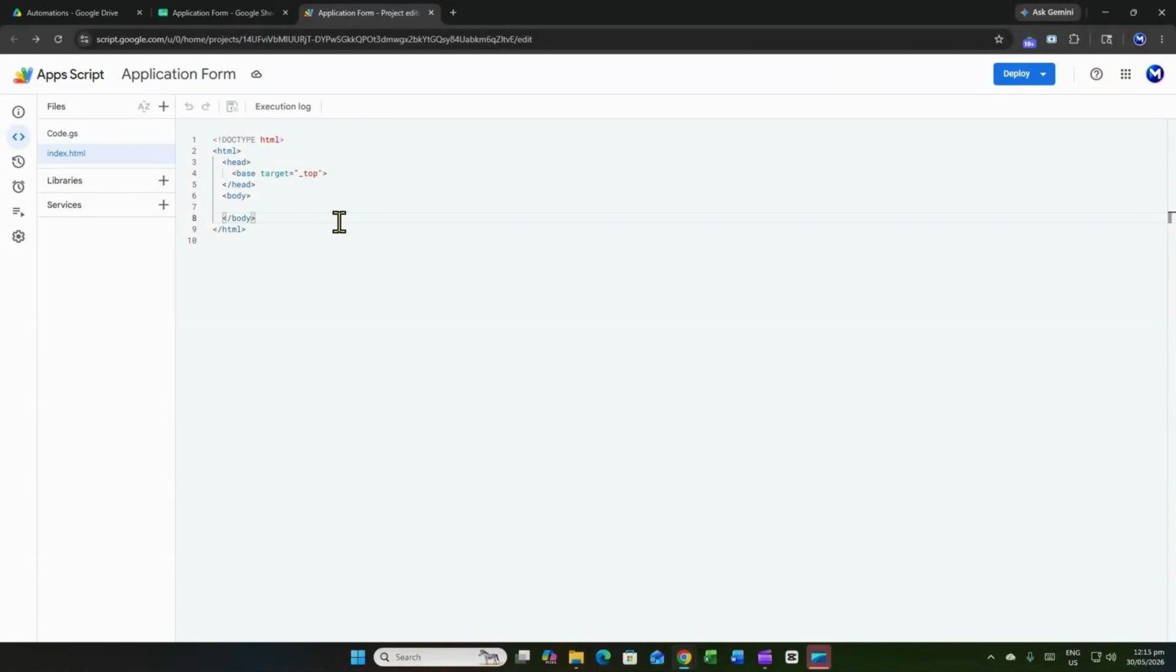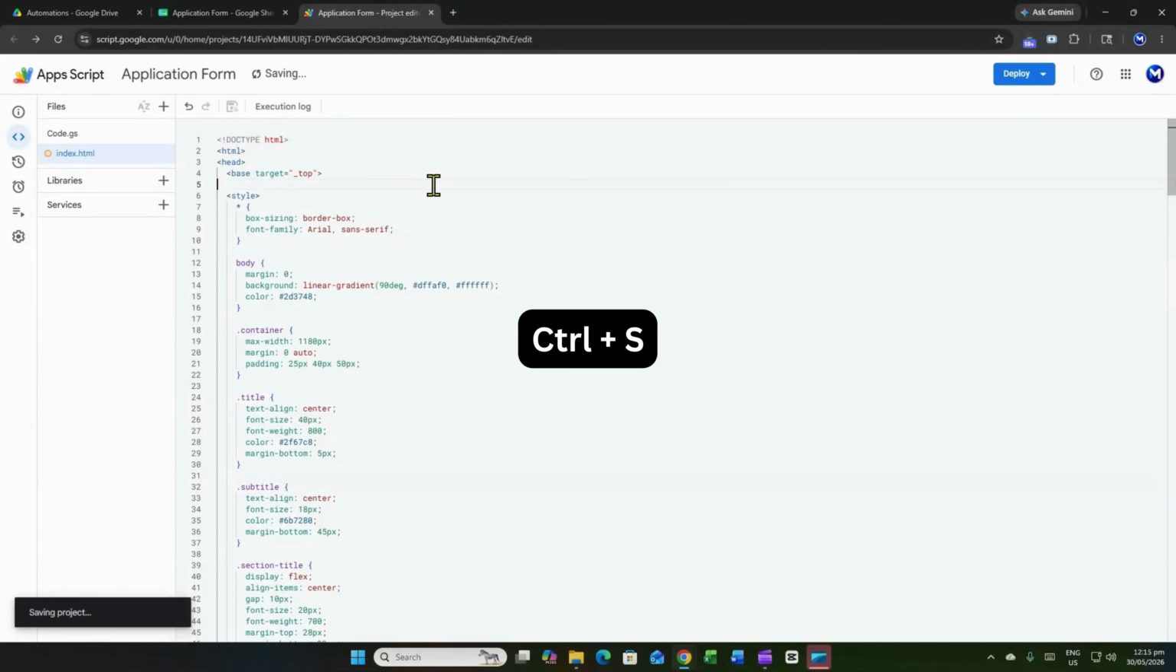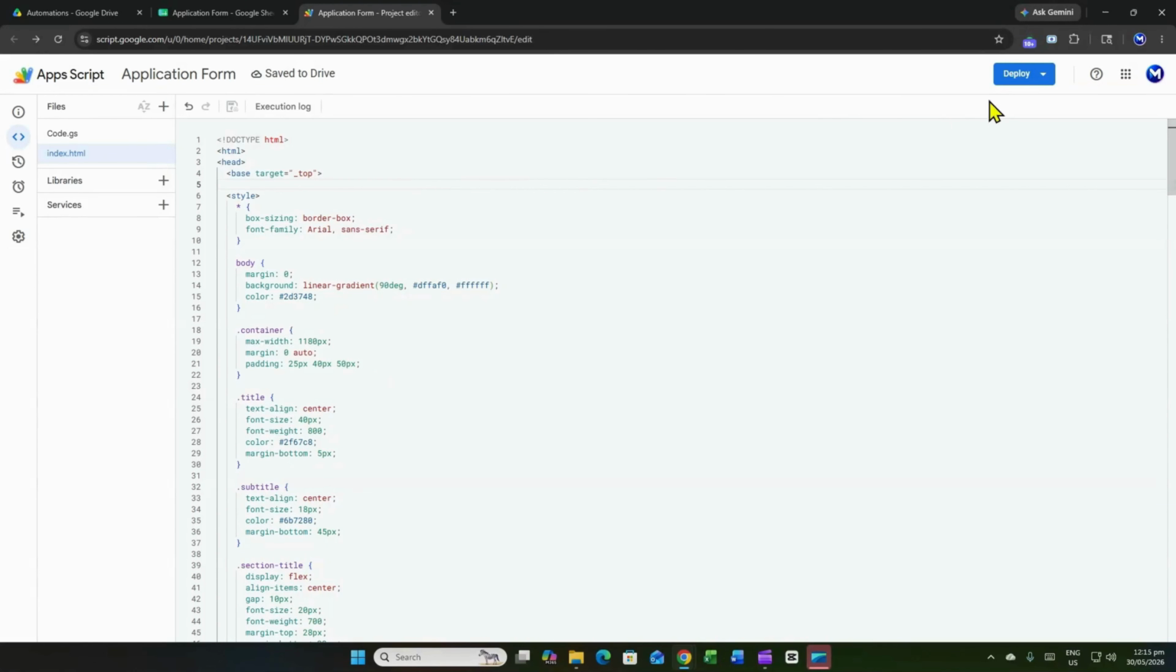Inside the index.html file, delete the existing codes and paste these new codes. We won't change anything else here. Save the codes. After that, click Deploy, then New Deployment.